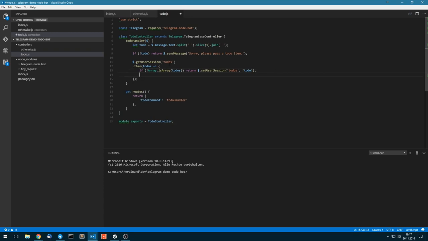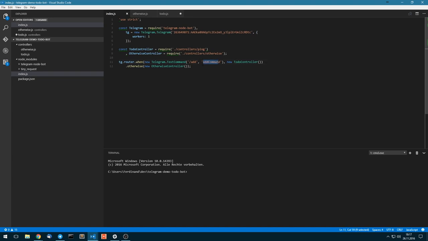And the second case is if this is an array, so if we have already done this sometime in the past, and now the user has an array of to-dos. In this case, we're gonna set the user session to-dos object to everything, all previous to-dos concatenated with the new to-do. So, that's basically the add method. And I just said we call it add command because it corresponds to the add command.